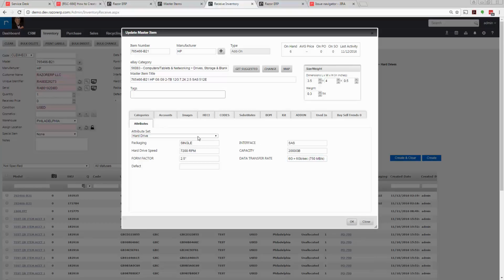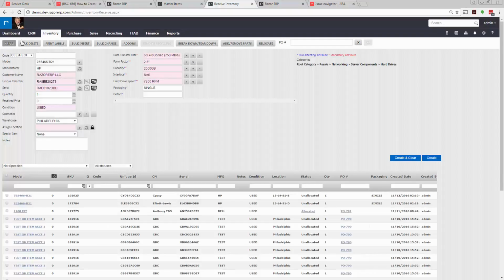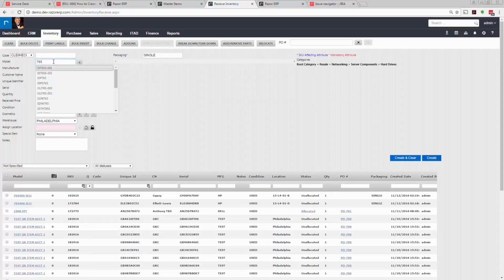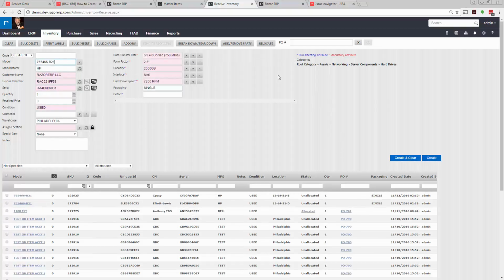So once that's filled in, the next time you receive that product in and type it in, you're going to have the values pre-defaulted. So you can see here all the values are filled in.